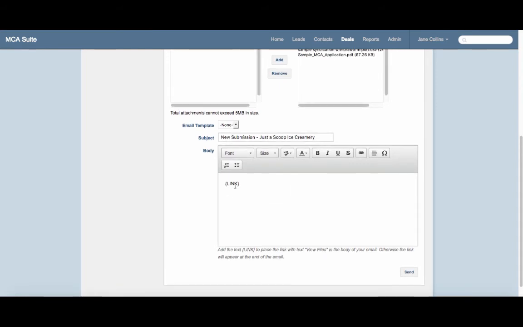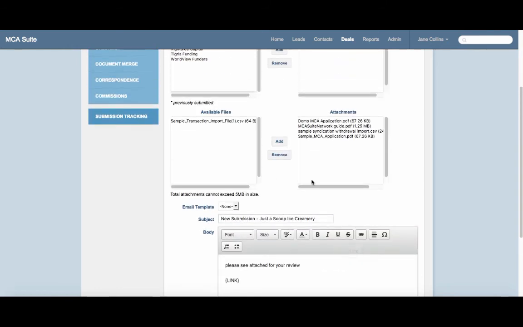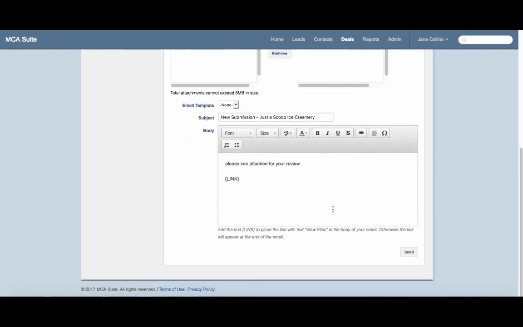You can add text to the email. We automatically subject the email with new submission - the name of the merchant. And you can also create email templates, which are boilerplate text messages that you constantly use in your email. So you might have a standard submission email, a standard application email, a standard welcome email, etc. If you have such a template created, you can go ahead and choose it, and we'll automatically fill out the body of the email with that text. Once you're happy with your selections here, you can go ahead and click Send to send off the submission.